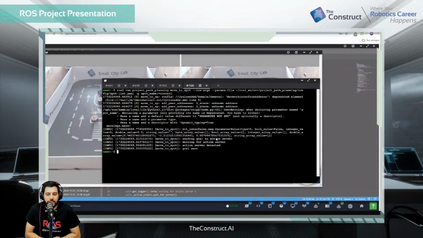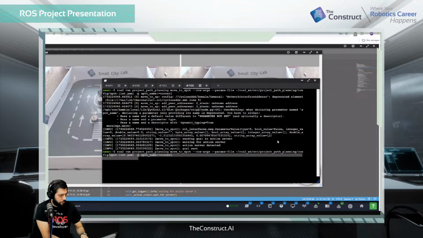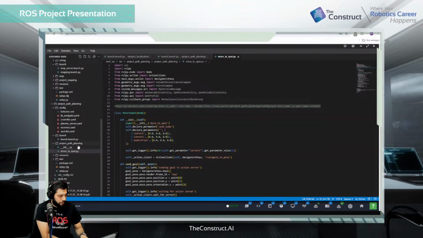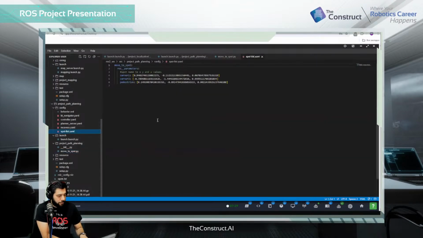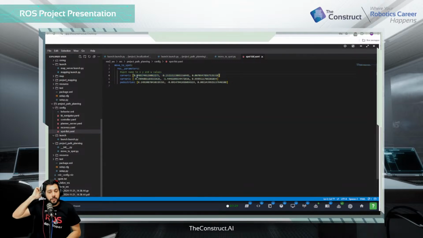This command consists of a few parts: the node name, then a parameters file that contains a list of spots with their coordinates, and then another parameter, which is the name of the spot where the robot is supposed to go. So let's see this spot list YAML file. Basically, it's a parameter file with labels and coordinates of the specific spot. It's x, y coordinates and orientation.